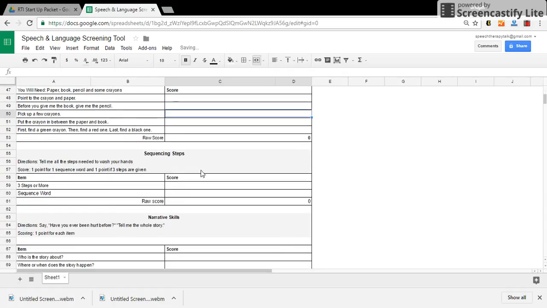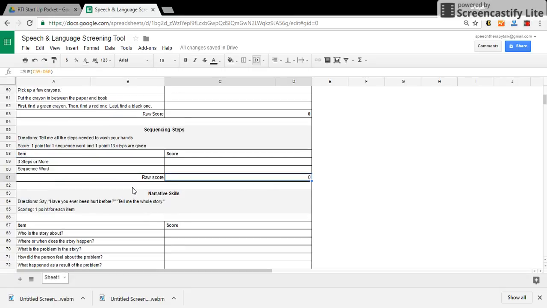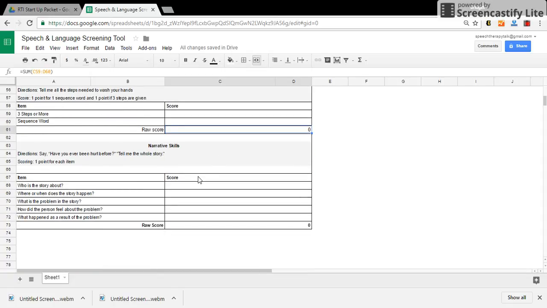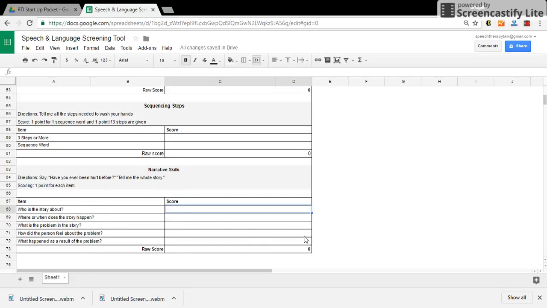Okay. And then we go down to sequencing. So I ask them, how do you wash your hands? And I give them a point if they can get a sequence word, because I work with the younger kids, and then I give them a point if they can get 3 steps or more. So they can get a total of 2 points for this section. Again, this is just something I made up. And then our narrative skills, story retell. So I'll say, have you ever been hurt before? Tell me the whole story. And then if they can do the who part, the where part, the what's the problem, what happened, how did they feel, just those different story grammar markers, they get a point for each section.